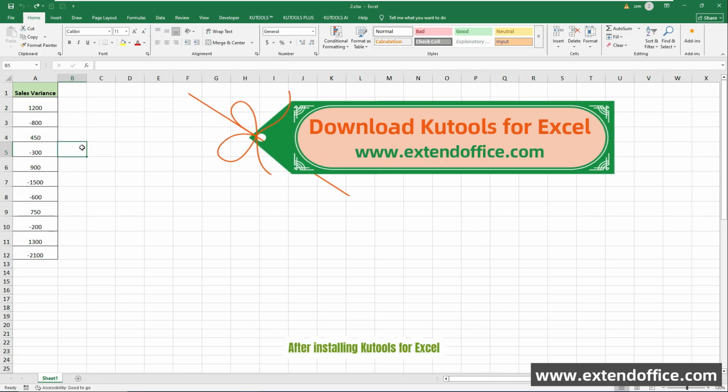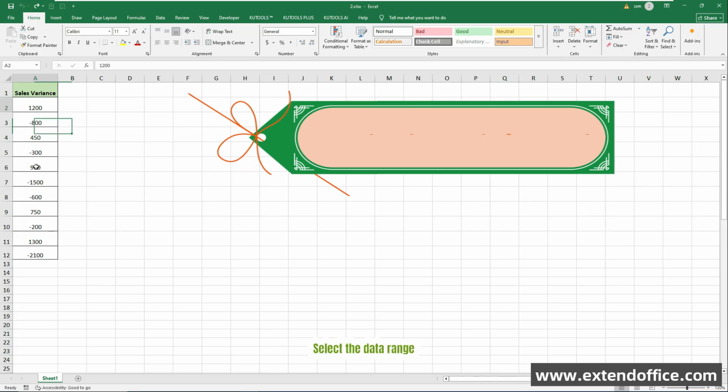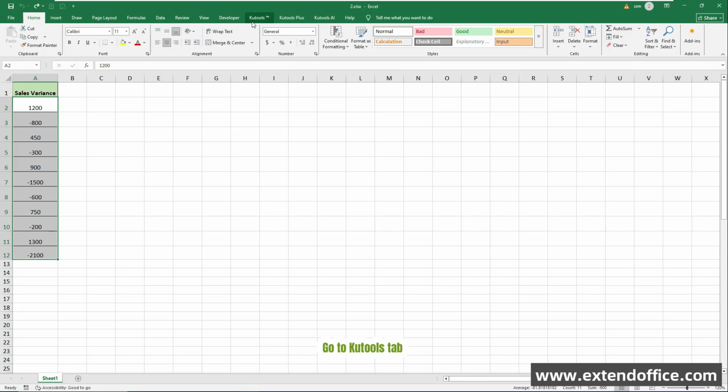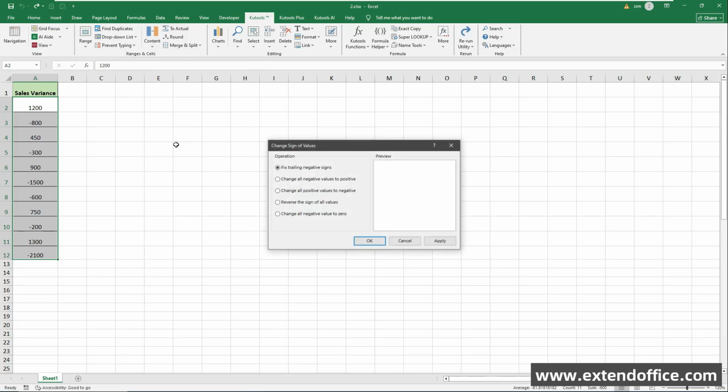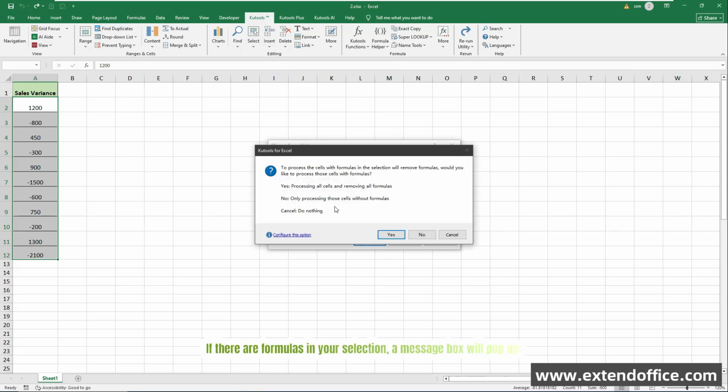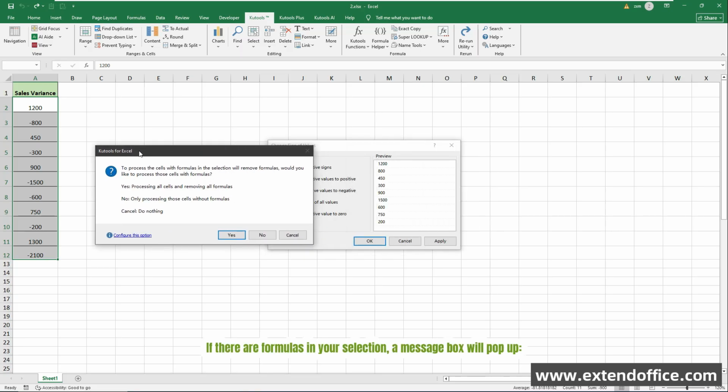After installing Kutools for Excel, select the data range. Go to Kutools tab. Select Content. Change Sign of Values. In the pop-up, choose Change all negative values to positive. Then click OK.